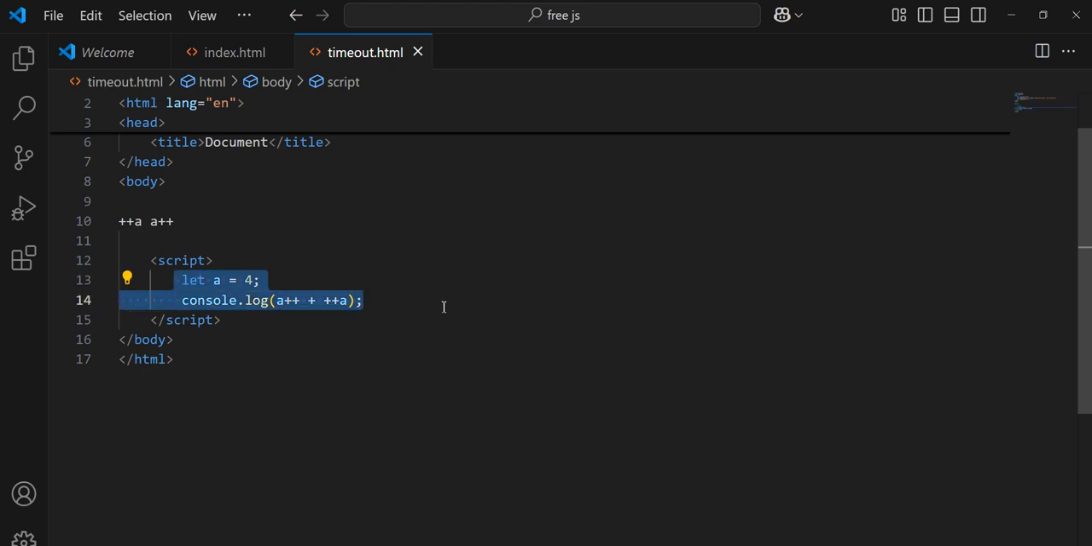It's also the same logic for post-decrement and pre-decrement. So a minus minus is post-decrement. Minus minus a, that is pre-decrement. A minus minus will reduce the value of a by 1, and the new value is going to be available the next time you make use of a. Minus minus a will reduce the value of a by 1, and the new value becomes available right on that spot.